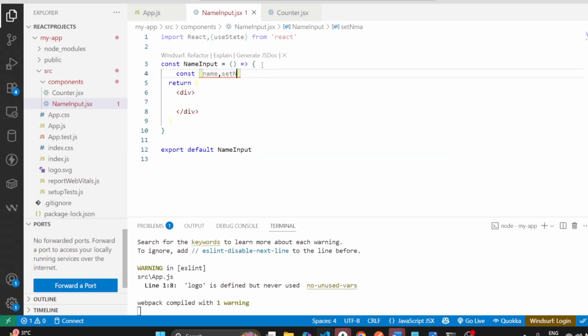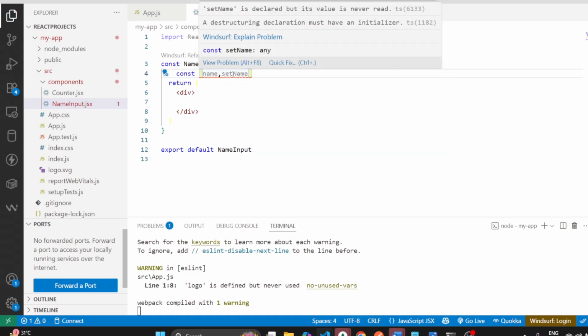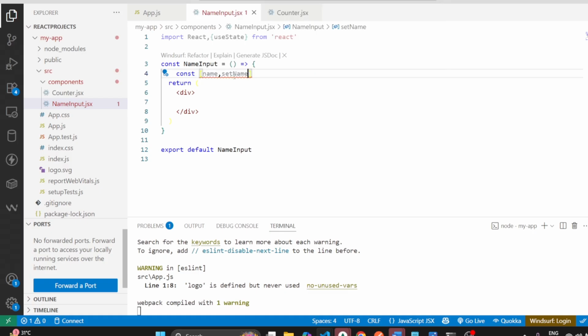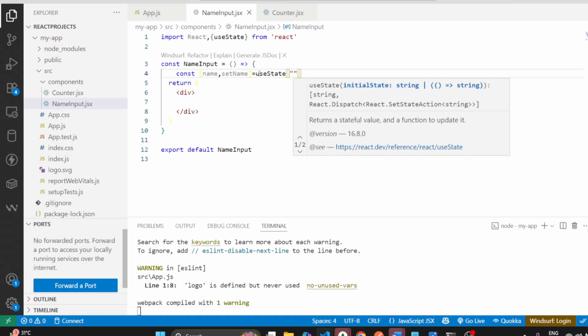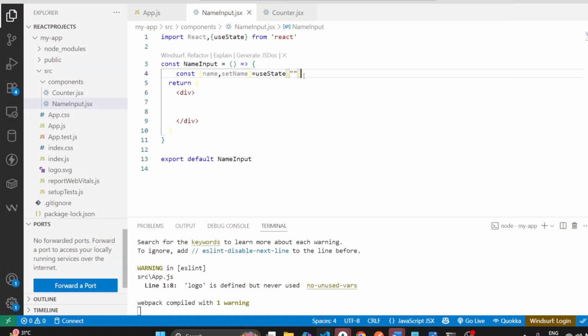Here the convention is: set, then that variable name, and the first letter should be capital. This is the name, right? Initially we are setting this name with an empty string. So we write useState with an empty string. Here we created a state variable called name. It starts as an empty string because nothing is typed yet. Now setName is the function that updates the value.